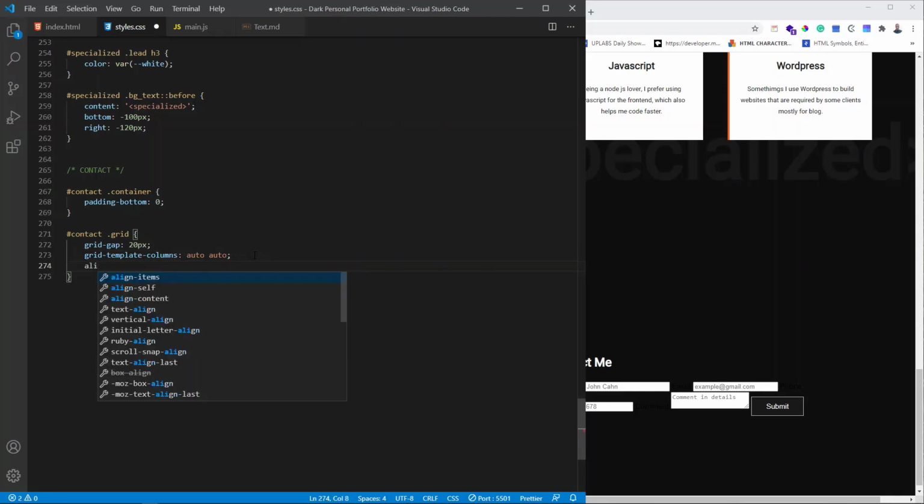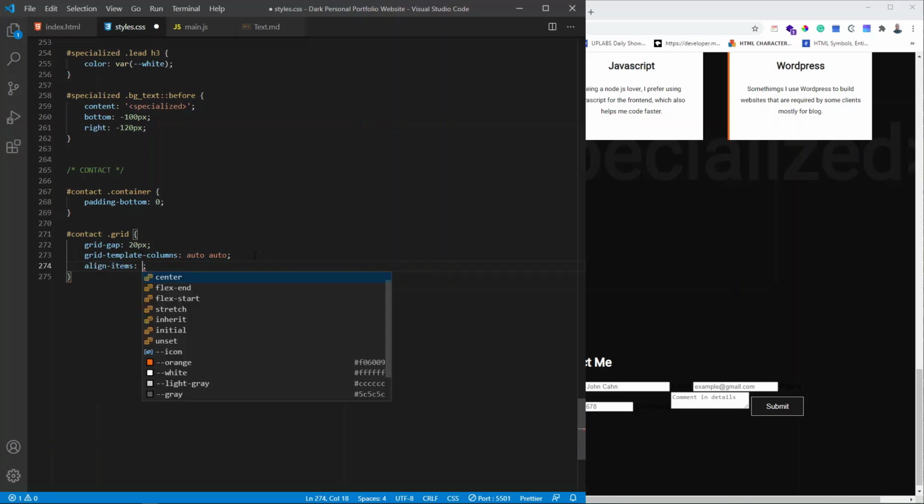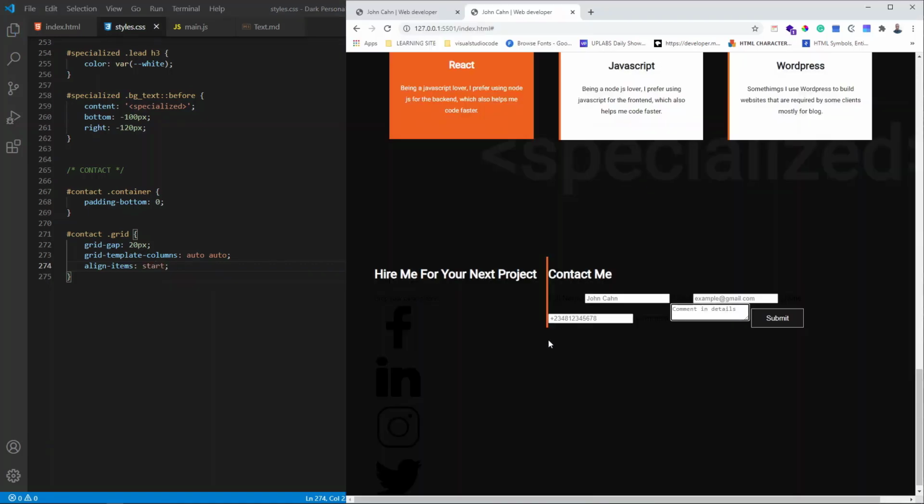So we want it to align start, align items. We want that to be start instead of being in the center. So it stays at the top. It starts from the top instead of being in the center.